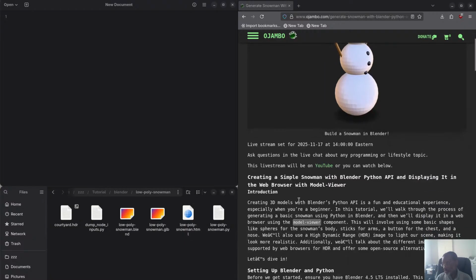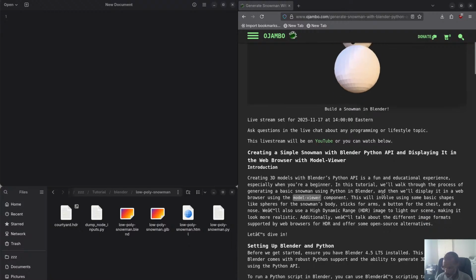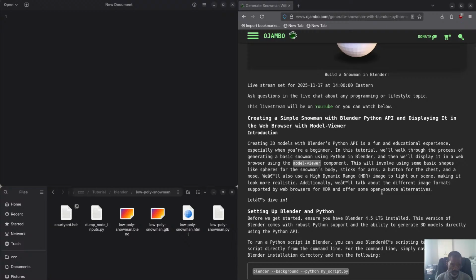So creating a simple snowman with the Blender Python API and displaying it in a web browser, we're going to use the model viewer. As you know, this is a series. I've done so many Blender Python tutorials. I even have a book called Mastering Blender Python. I'll speak about it later near the end of the tutorial.